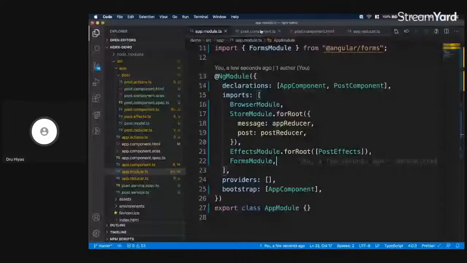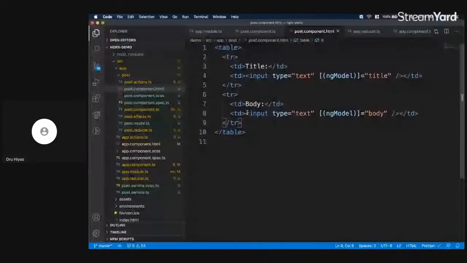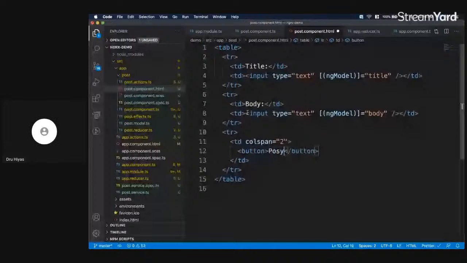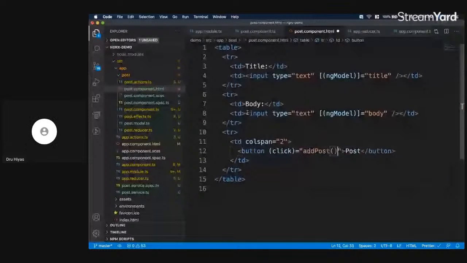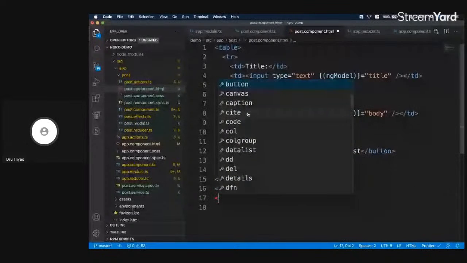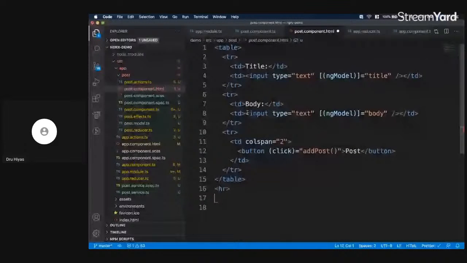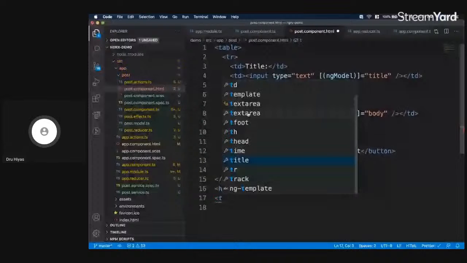Okay, and let's go back. Okay, and another one, tr, td colspan equals 2, and then let's put the button in here, post, which has a click action addPost. Okay, and then for the HR horizontal rule, let's just create another table.